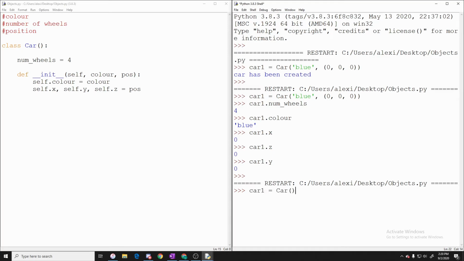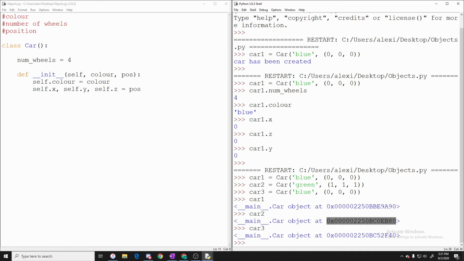So let's say car1 is equal to, let's have a blue car, and it's going to be at position 0, 0, 0. So there's our first car. Now let's create a second car. Let's make this car green and at position 1, 1, 1. And let's make a third car, which is also blue and is also at position 0, 0, 0. So there we go. Now we have 3 cars, and if I go ahead and log all of them, you could see that all 3 cars have different memory addresses, meaning they're different instances of this car class.